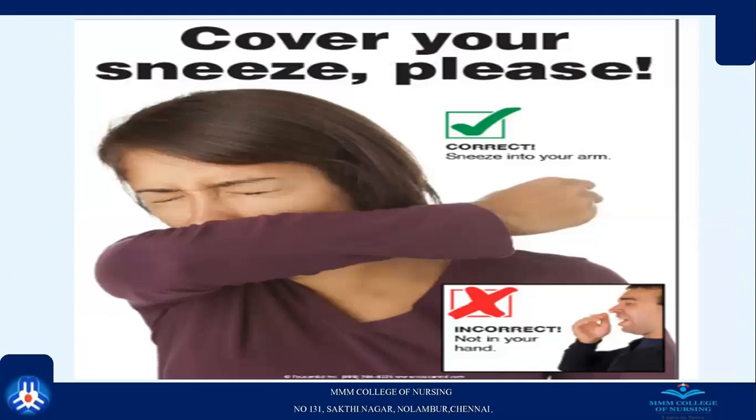The next element is cough etiquette. When you notice in the picture, it shows the correct method and the incorrect method. The correct method, whenever you're sneezing or coughing, is to do it against the sleeve, and not to use your hands, which is the incorrect way.